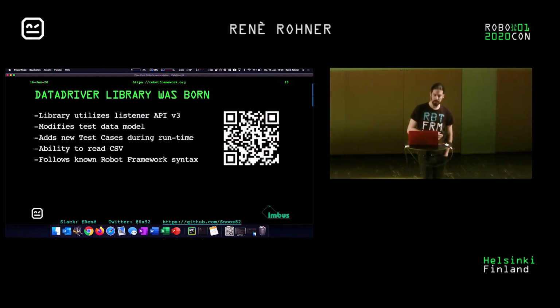So what happened afterwards? I think in the night I started with a data driver, and in the morning I figured out how to create a test case. And so the next weeks I was sleeping less, because I was hacking some stuff. What it does is it uses the listener API to modify this model and adds test cases during runtime, and it had the ability to read CSV.